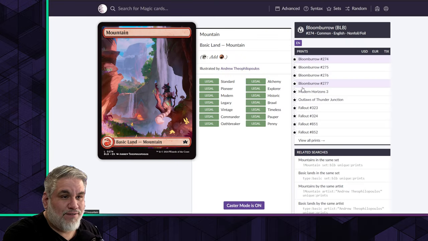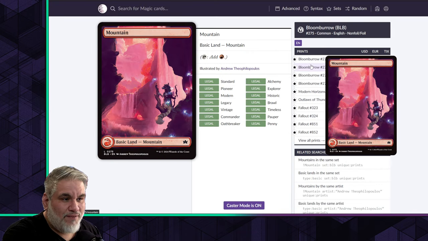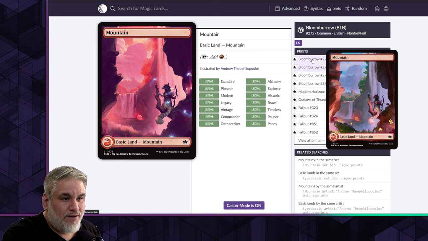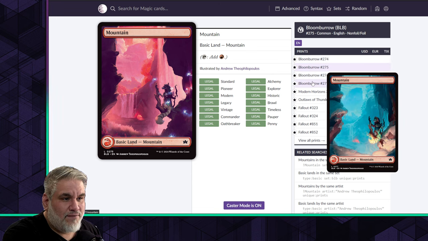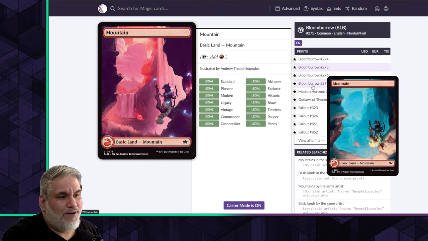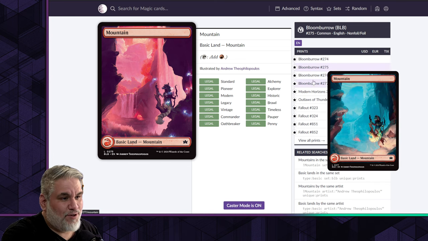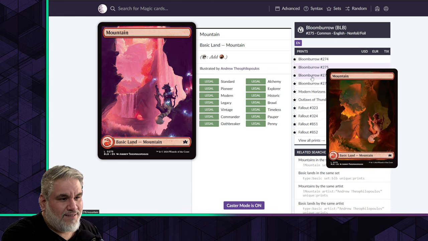And then we have some Bloomburrow lands. I think they look very similar, don't they? Are they just doing different times of day? They're doing morning, afternoon, night. I don't know the different times, but if that's the case, these look pretty sweet. If they're doing nighttime, early morning, afternoon, and evening, that's kind of cool.